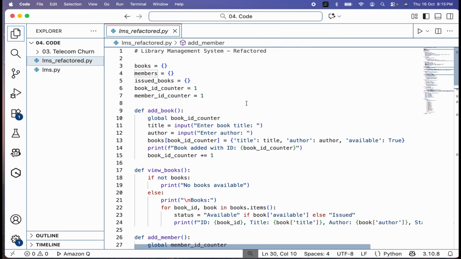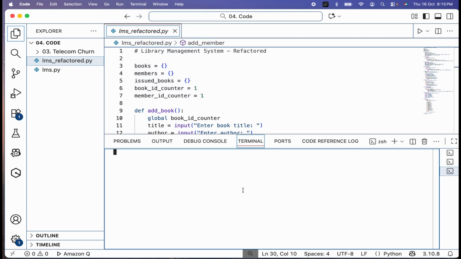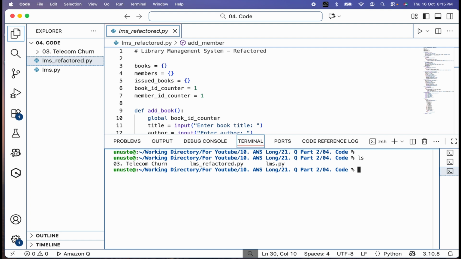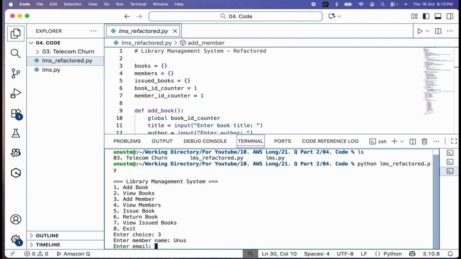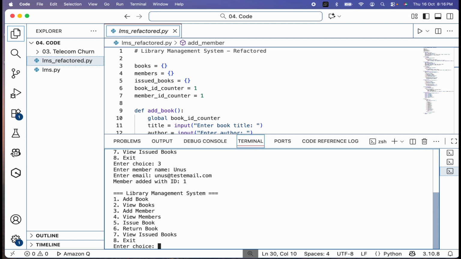So let me close this and let me try to execute this one. For that, I'm going to open a new terminal and let us see if the functionality remains the same. So just do ls and then do python lms underscore refactored. So again, it is giving you the same list of choices. So I'm going to do add member 3 and I will give my name and it is asking for the email. So I will add test@email.com. And if you want to view the members, you can see my name is added.